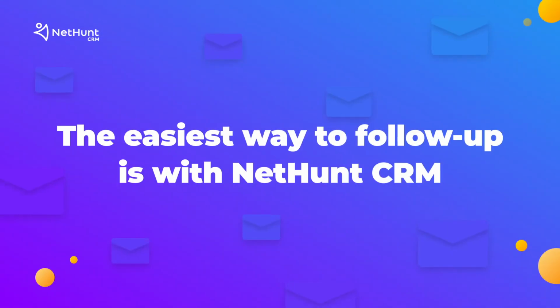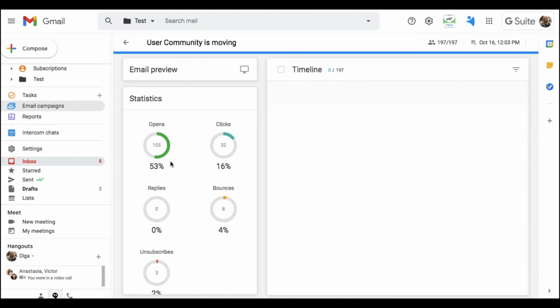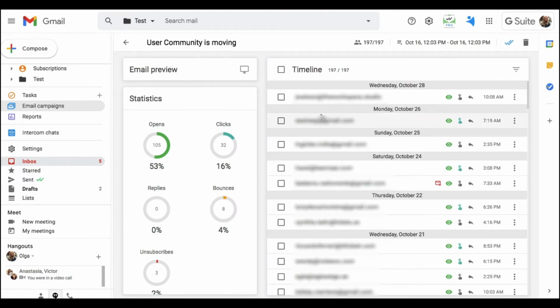Without a doubt, the easiest way to follow up email is with a CRM. NetHunt offers users the opportunity to create fully customizable email campaigns and track the performance of individual emails with insights into views and interactions. So, I want to follow up a previous email campaign I sent out. Specifically, I want to send out a follow-up to those who opened my last email but never replied.